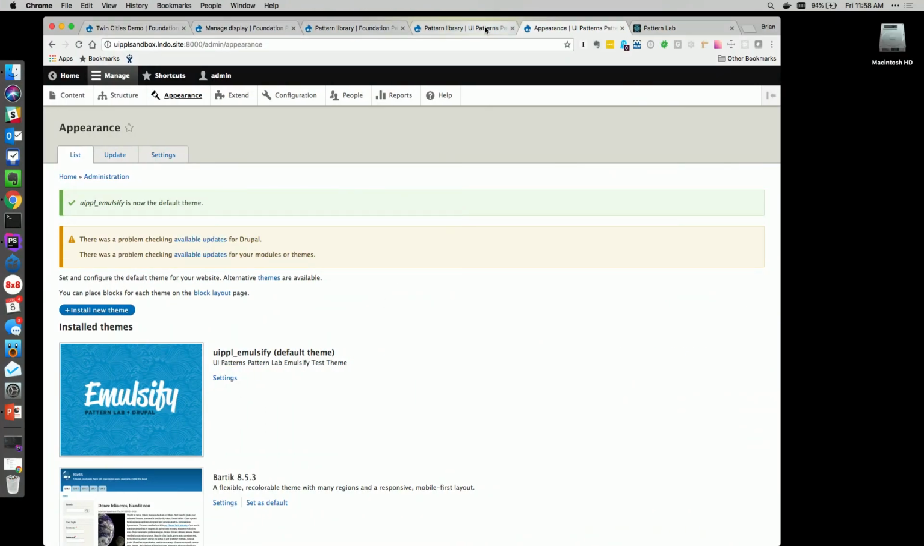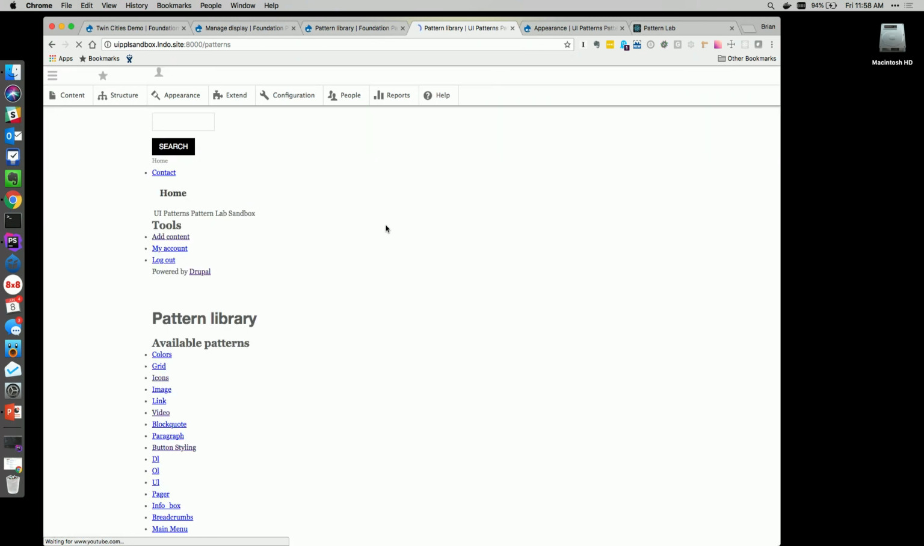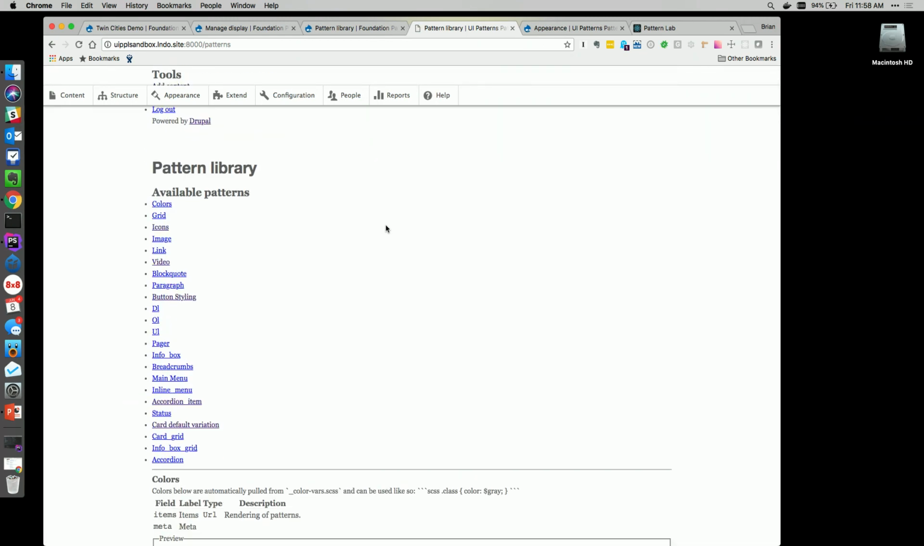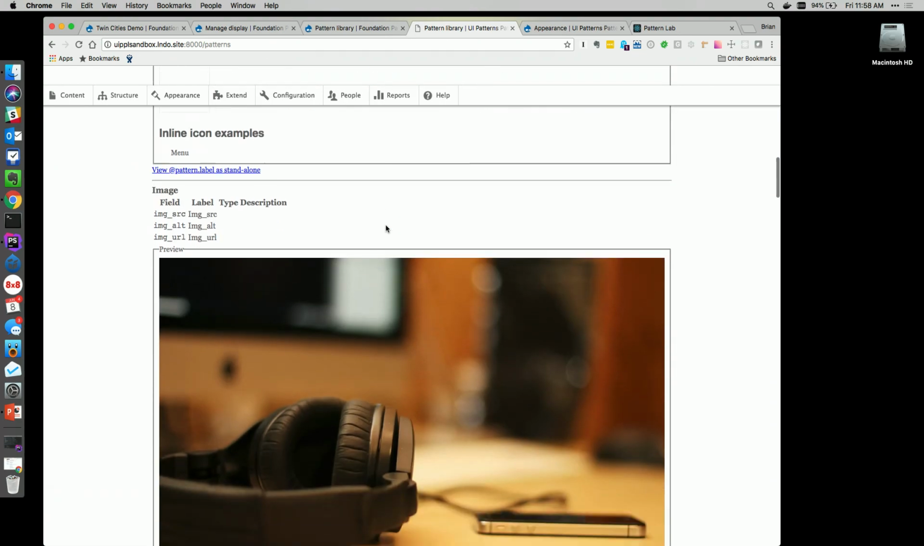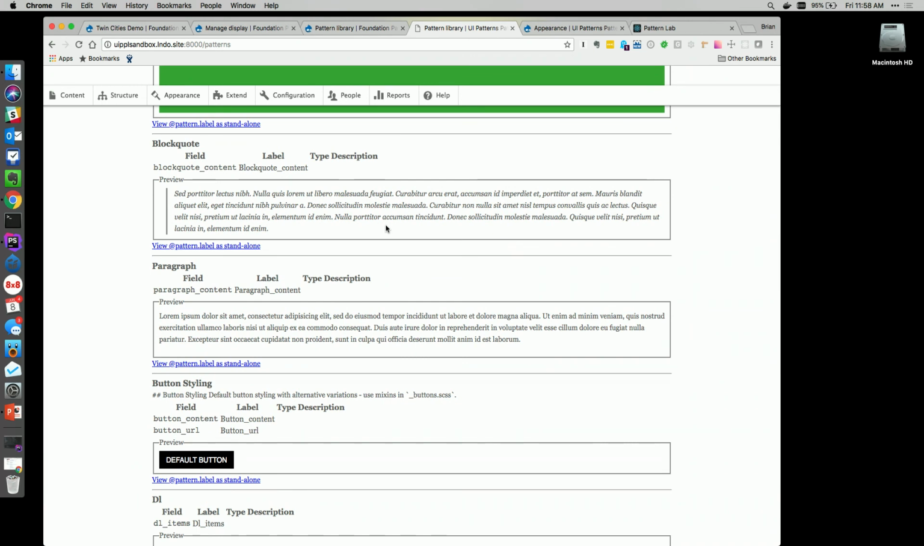And then after we've cleared our cache and switched our theme, if we reload the patterns page here, we will eventually see the Emulsify theme and all of those patterns defined. Yeah, so we have a list of all the patterns it was able to discover, and we see grids and images and videos and block quotes and buttons and all that stuff. So these are now available on the patterns library page, but also things that you can start using within Drupal.